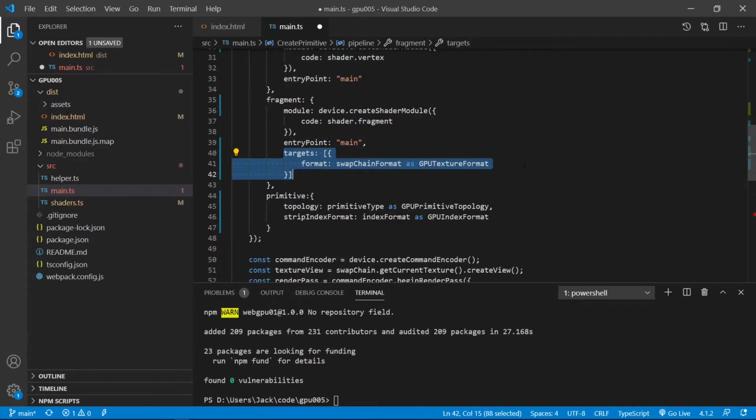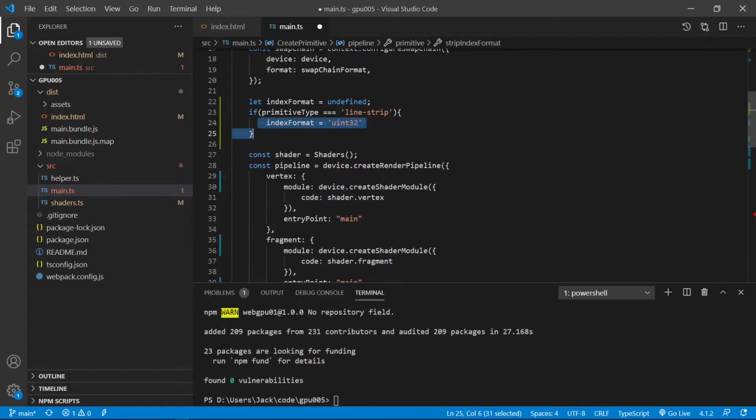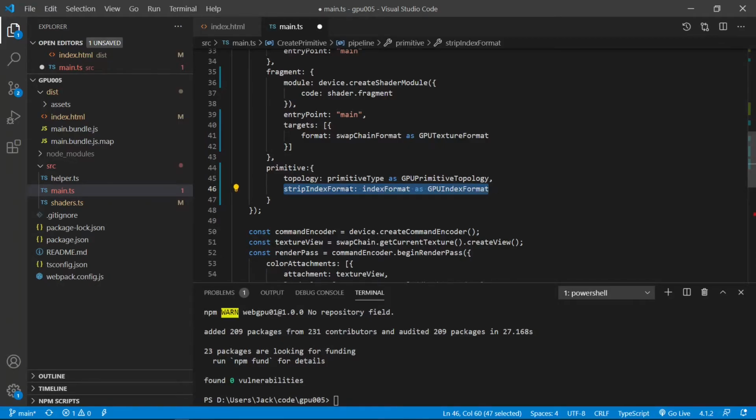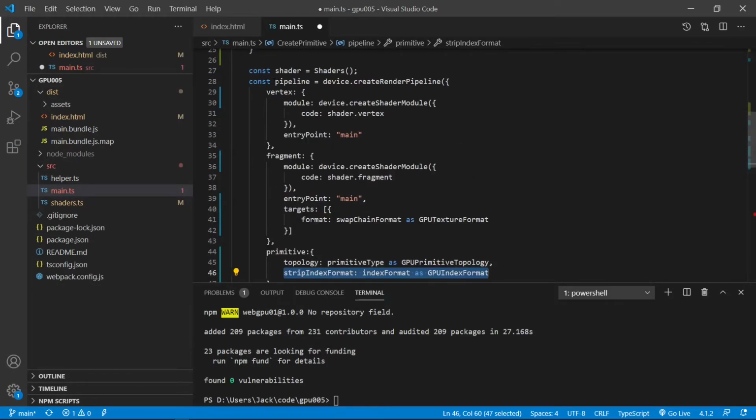This is more reasonable. Another thing here is the primitive. Before we used the primitive topology attribute to define primitive selection. But right now, they just change it to primitive, and it contains two properties. One is the topology, this defines the primitive type. And another one is strip index format, we just define here. For the list, this is undefined. But for the strip, we have to use the format uint32 type. So we just introduce this and put it into here, the strip index format.